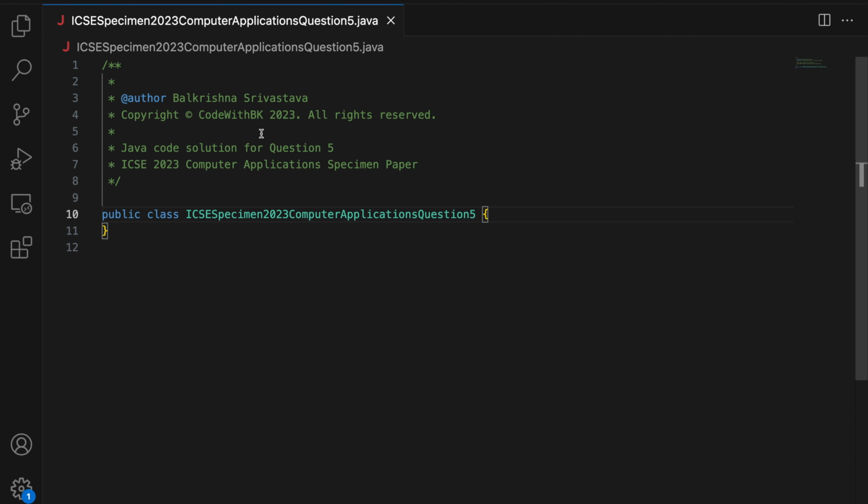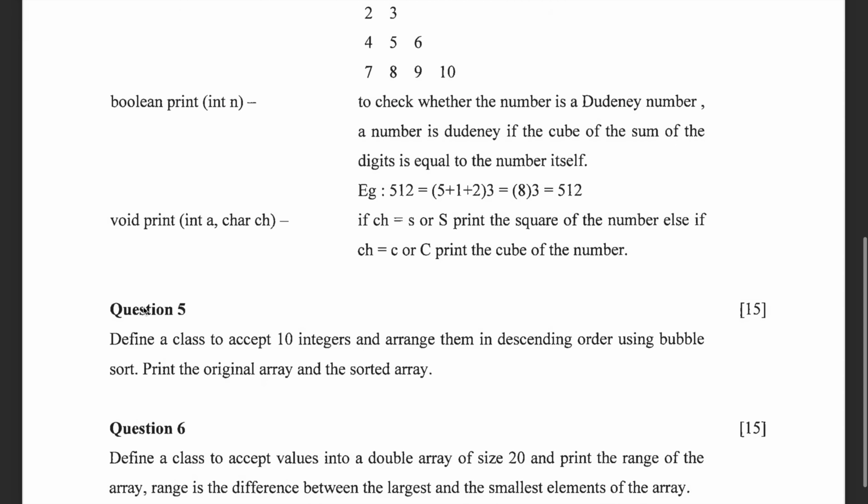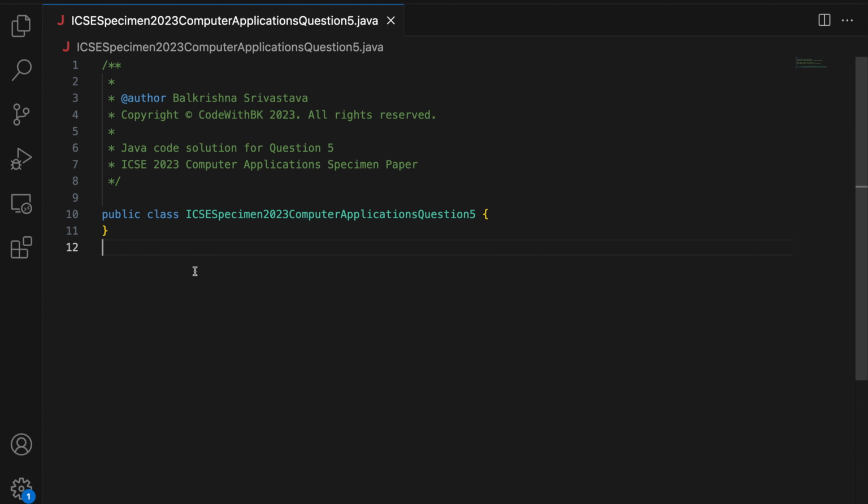So in this video, we do a Java code solution for question 5 of the ICSE 2023 Computer Applications Specimen Paper, which is this question.